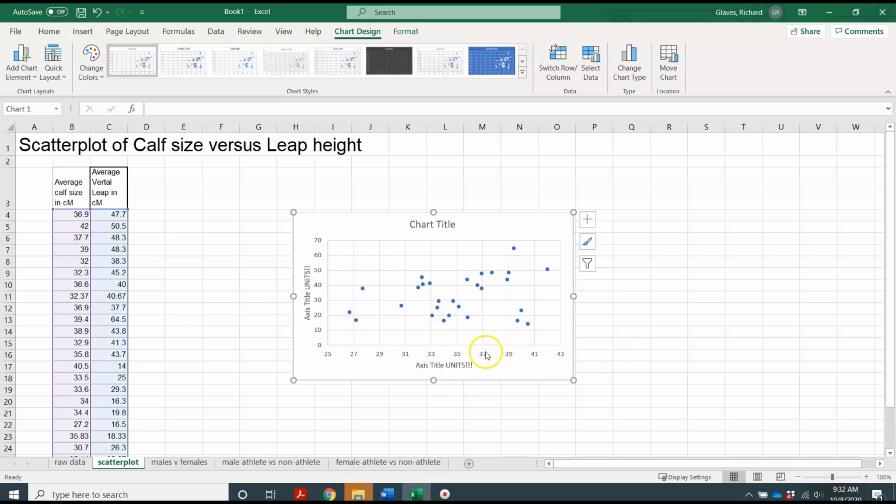As your calf size increases, does your leap also increase? As your calf size increases, does your leap decrease? Or is there no real connection at all between the size of your calf and how high you can jump? In order to give us a better understanding of the trend of this data, is it going up, is it going down, is it going nowhere, we can add a trend line.